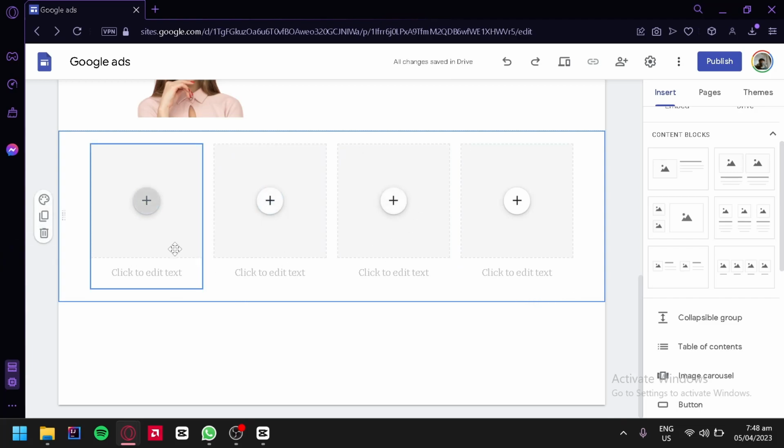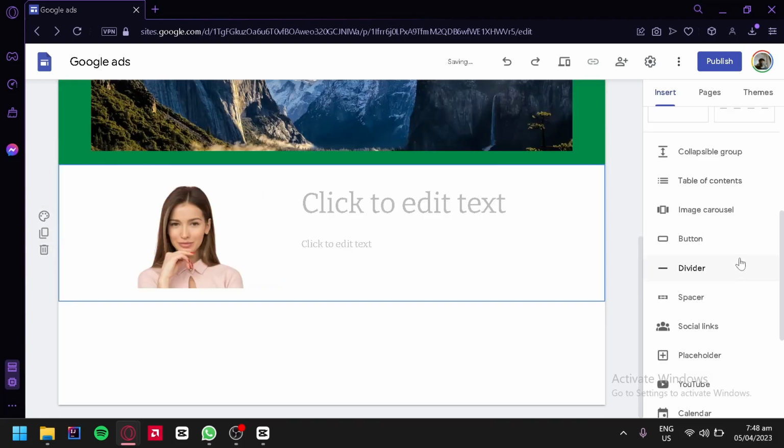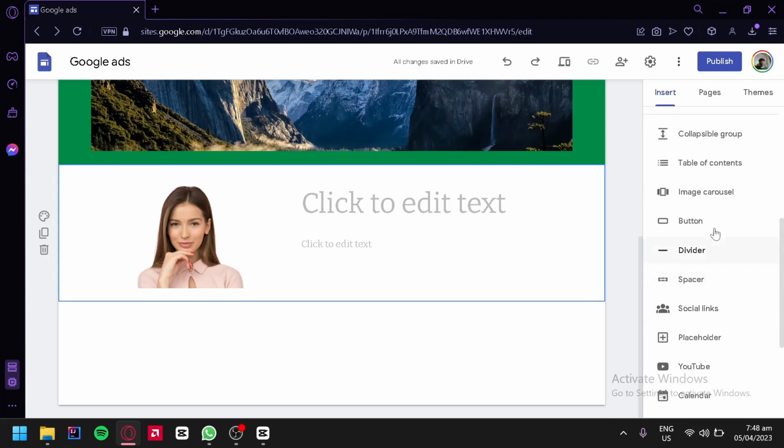To delete a specific section, you can simply look over here on the left side, and you would be able to either change your section color, duplicate your section, or delete your section. Now, there are a lot of options that you could choose from over here. You could add anything you want. For example, a table of content, image carousel, a button, a divider, a spacer, social links if you want.